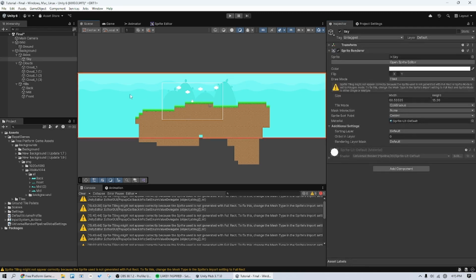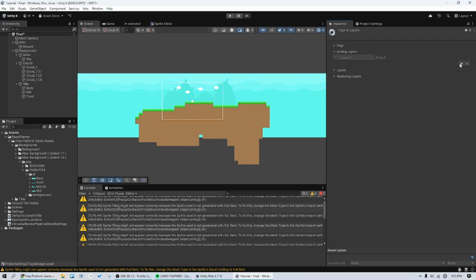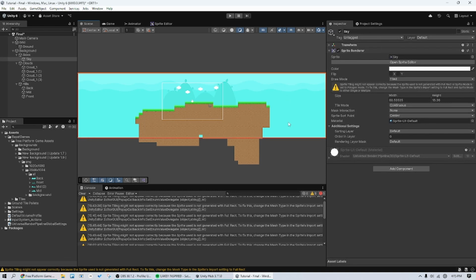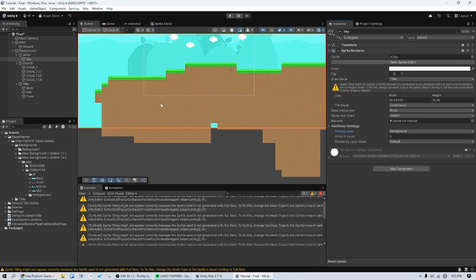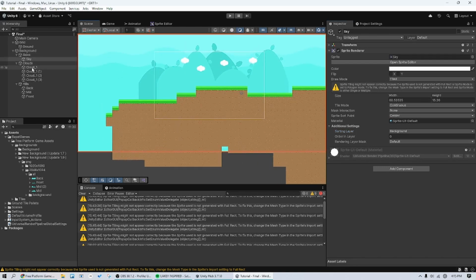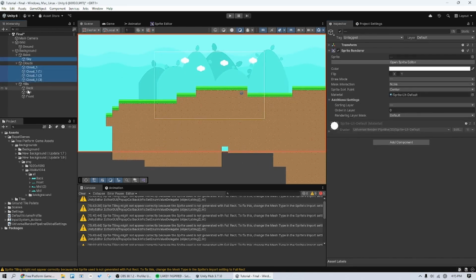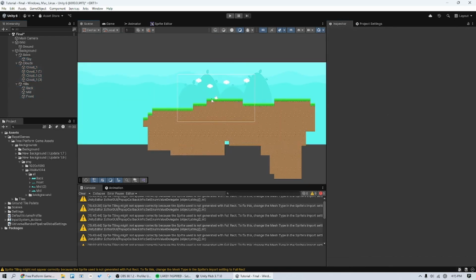So what I did here is press on sorting layer, add sorting layer, and press the plus button to add a background layer. Right now the background is in front of our default. We want to put our background behind our default. Do that, then press on your objects, go to sorting layer, and change it to background. We're going to do that for all our objects. So in our hierarchy, select all of our objects and change the sorting layer to background. Now they're all on the same layer.